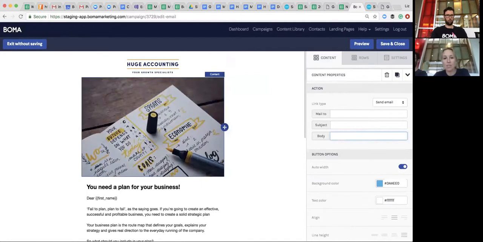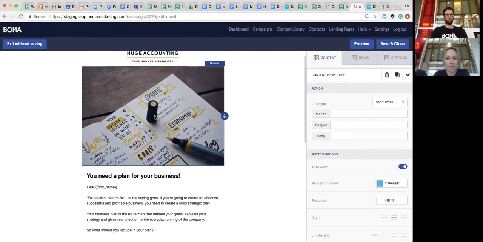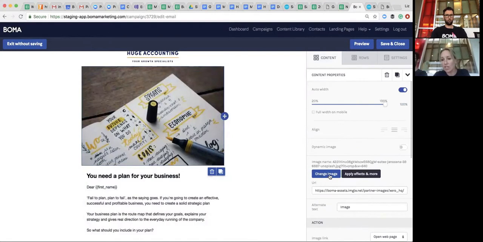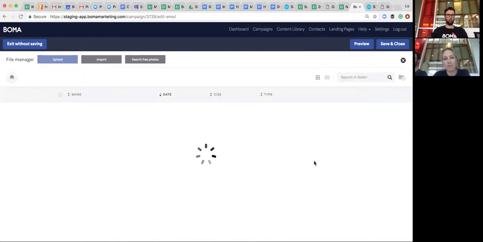Actually, one other thing we should quickly look at is images. There is an amazing library of images in Boma. Boma gives you access to over 600,000 free images. So if I click on the image, I can change the image and I can apply effects and more.